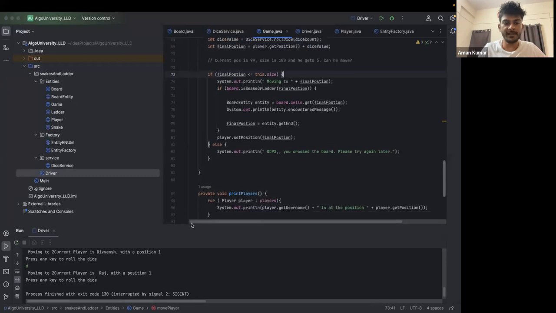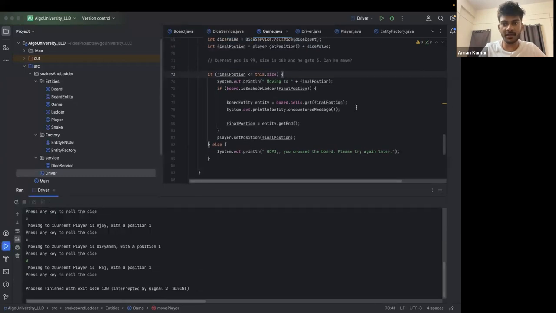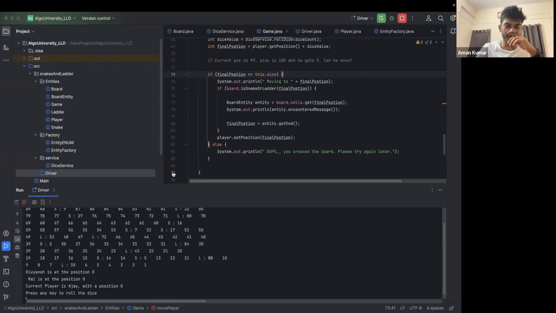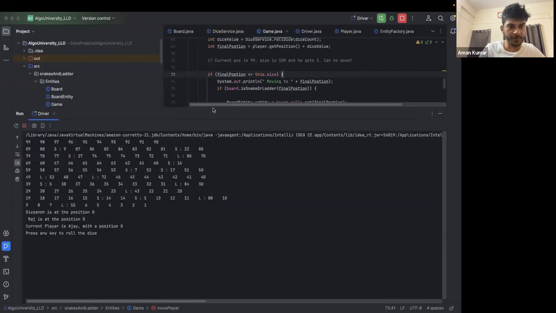Now let us try running the code again. We have made some format changes, and hopefully we are seeing some better format, but it's not that good as well. But it is saying me that there is Divyansh and there is Raj, and the current player is Ajay. Okay, is it not printing Ajay before? It should have printed, right? Let's just see what happens here.